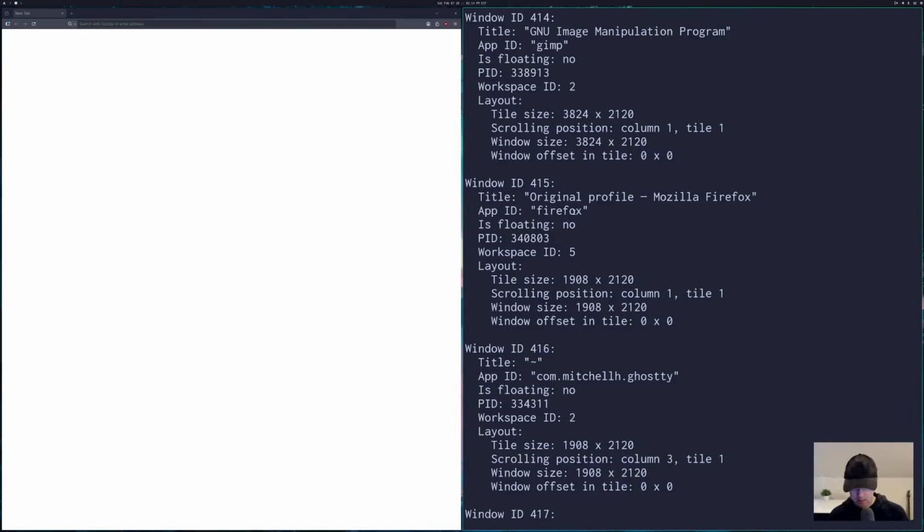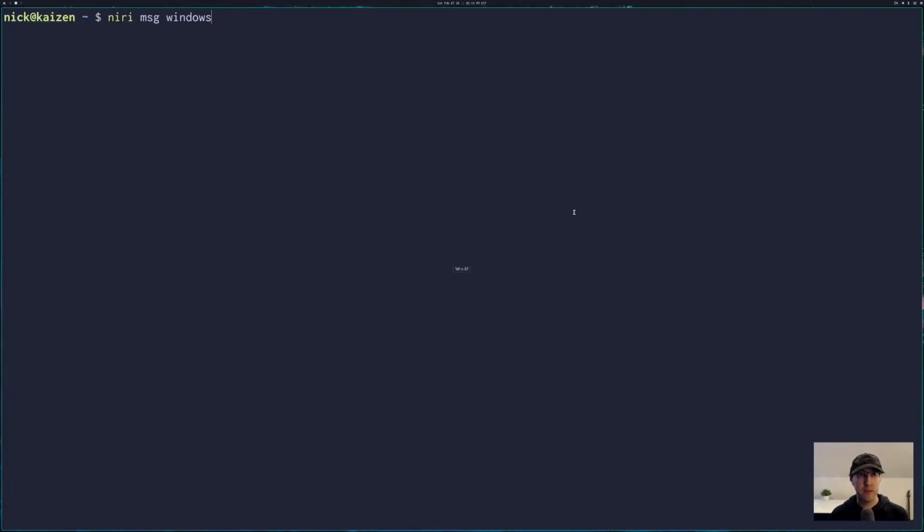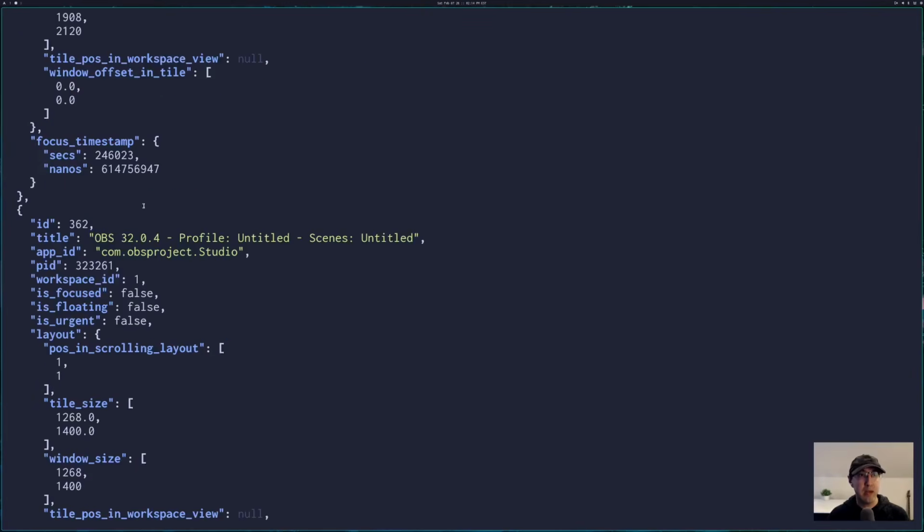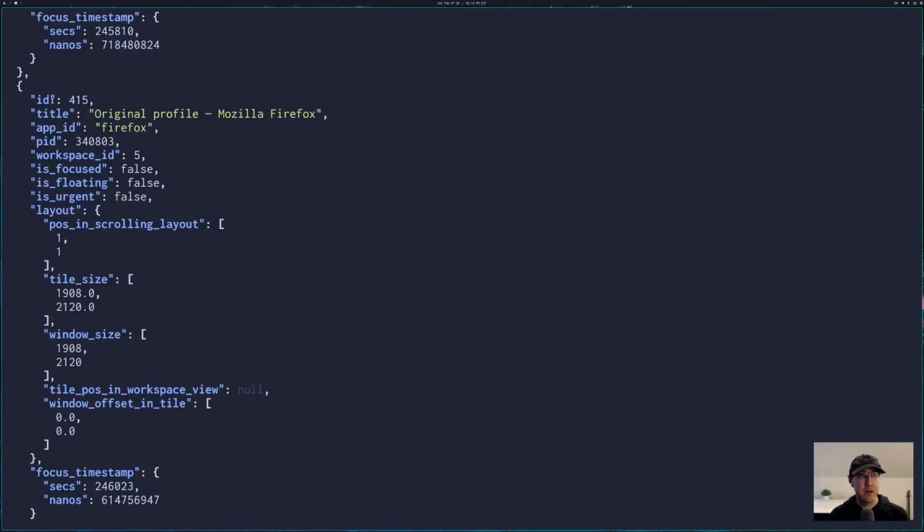But in this case here, let's use JSON instead. I'm going to make it full screen. Let's go with JSON, cool, and then we'll make it more readable with jq. But here we can see each of these windows has a title and it also has an ID.